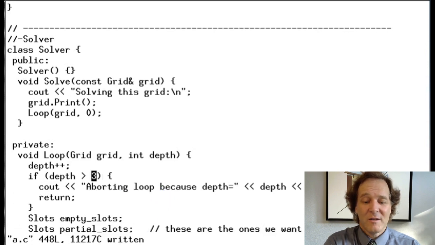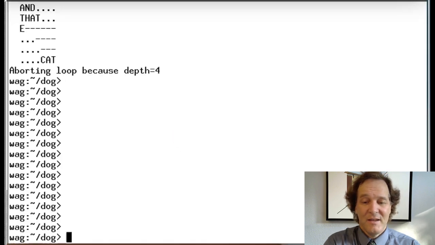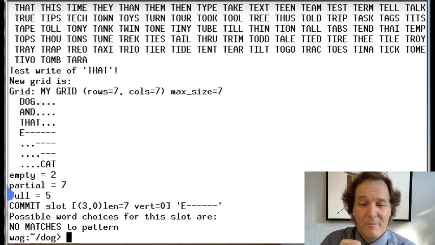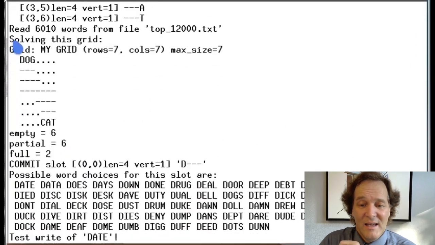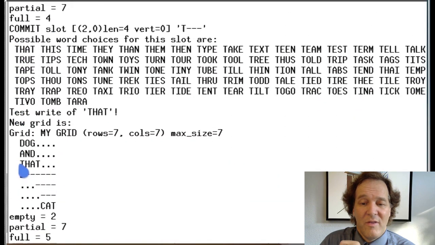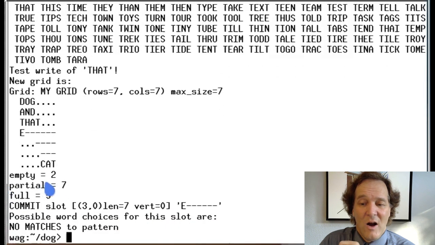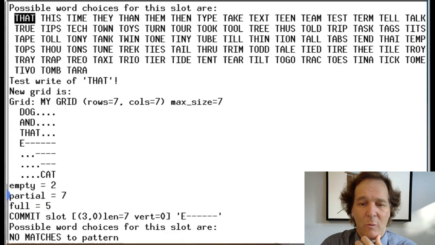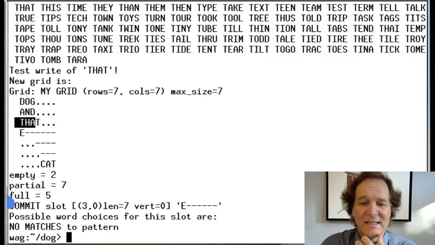Let's go a little further though. Let's go another couple. Let's go to 6. Let's see what 6 does. Let's compile that and run it. This is going to be a lot more stuff, but here we go. It did date, it did and, it wrote that, and now what's the next one it's going to find? Oh, here we go, E. That was the last thing that we wrote, which went right across here, and then it says partial. There are 7 more slots that are partial.